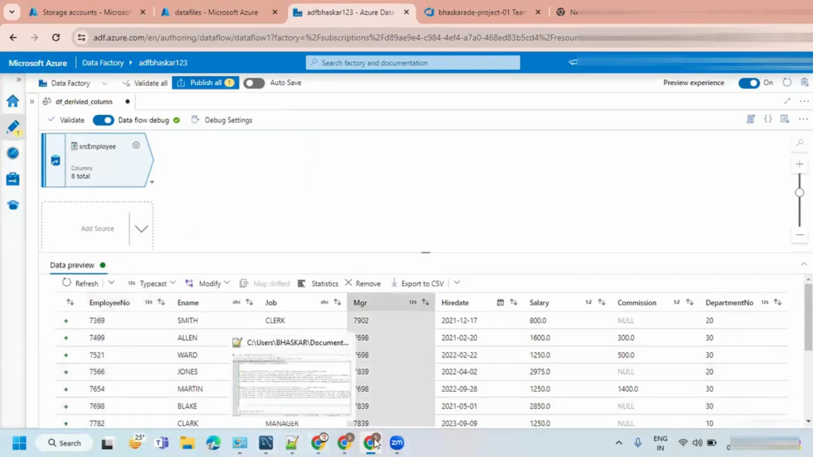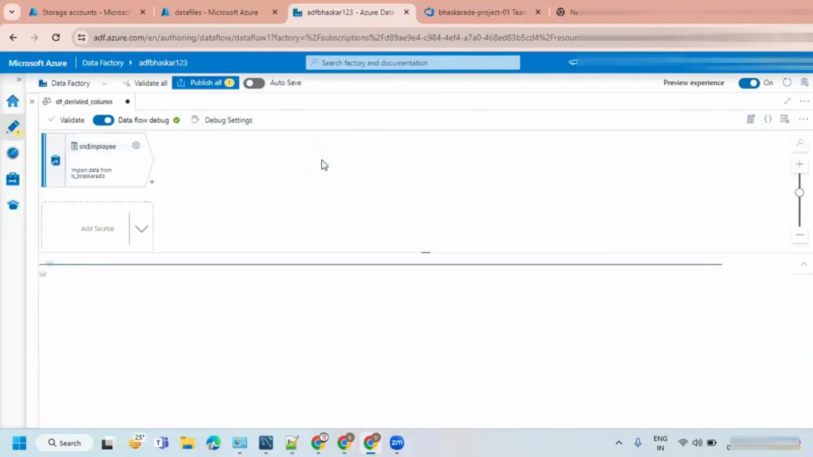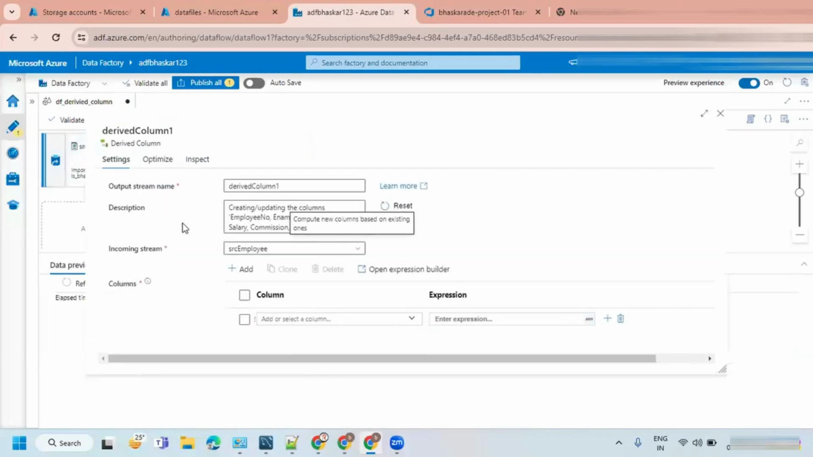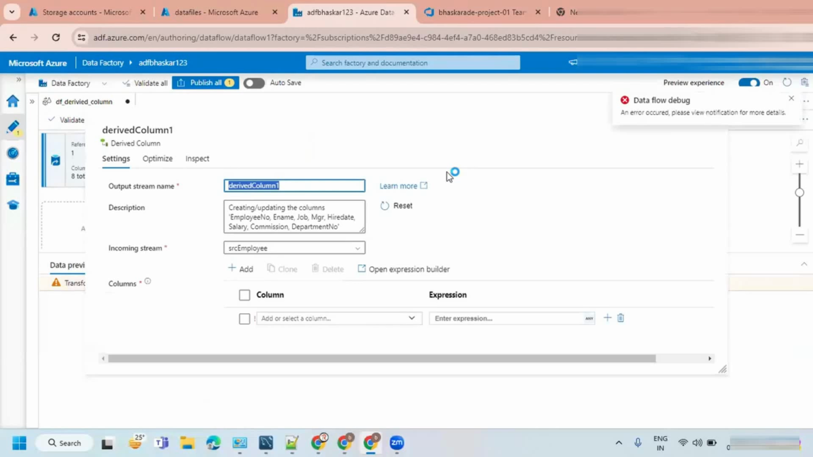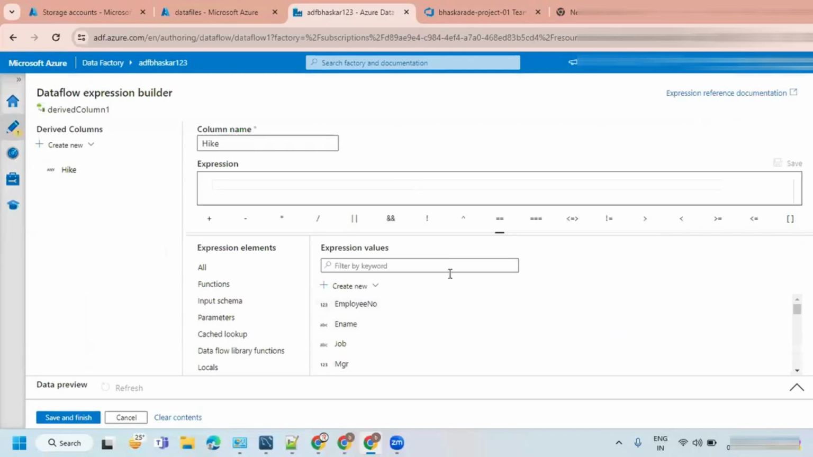And when you try to load the data into the target, so this is my target, but this column, hike, is not available. You have to define it with a derived column transformation. Let's add a derived column. You can just leave it as it is. So here I'm just going to give hike. The expression you can build here.